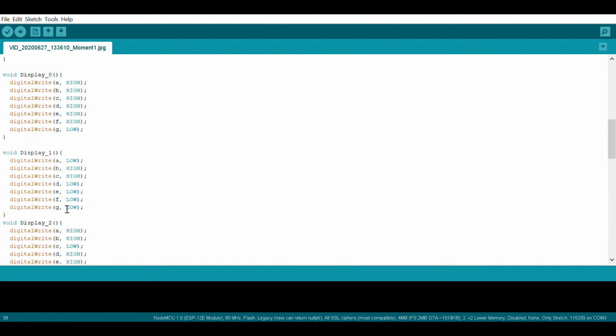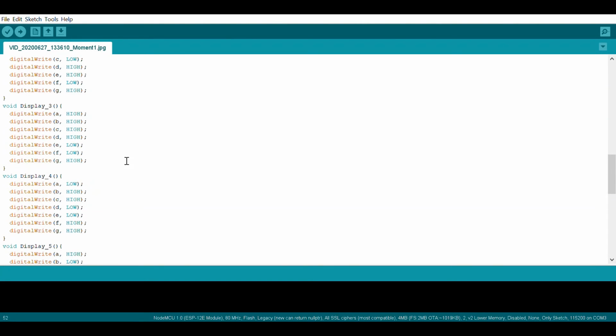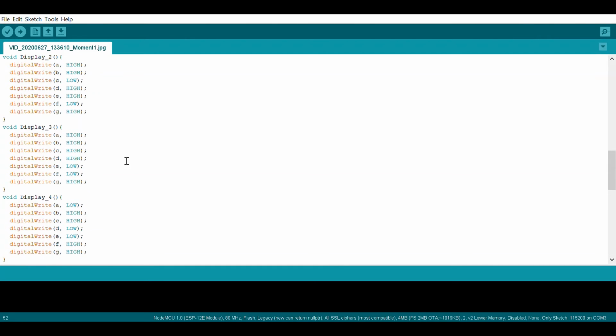I'll show you how display 0 is written. We know to display 0 we just have to disable the G LED, and enable all the LEDs from A to F. So this is what I have written for displaying 0. The same way I have written code for 1, 2, 3 and till 9.